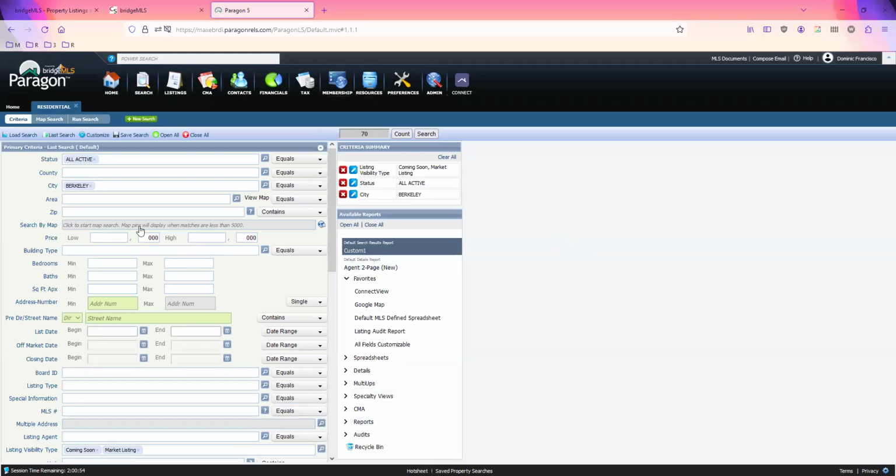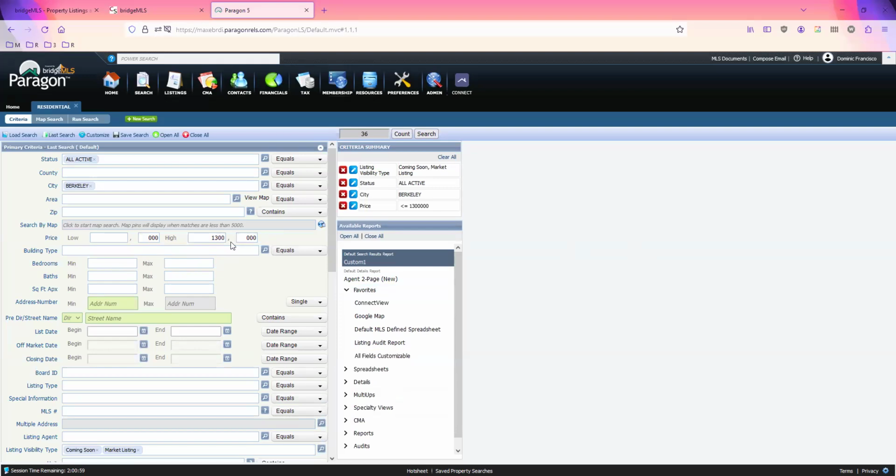All right, so I'm down here on my price field. So in my price field, it's formatted a little specifically in Paragon. You'll see that it goes by the hundred thousands. So I have a low and a high. So if I want my high to be 1.3 million, I would put 1300 because it's in the hundred thousands, as you can see there. So my cap for how expensive these are is 1.3 million.